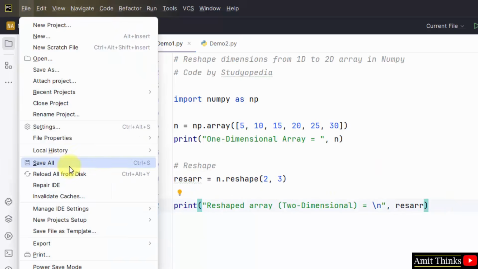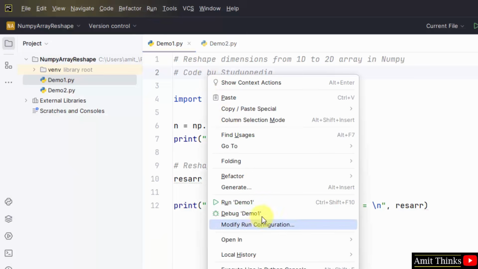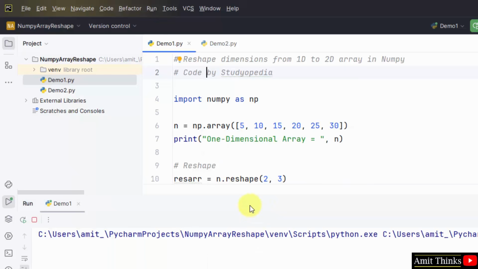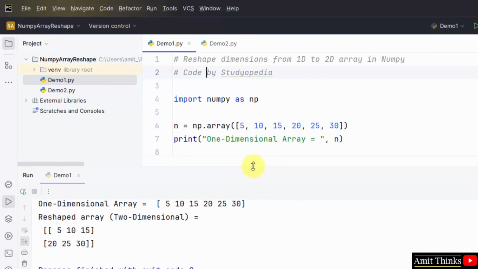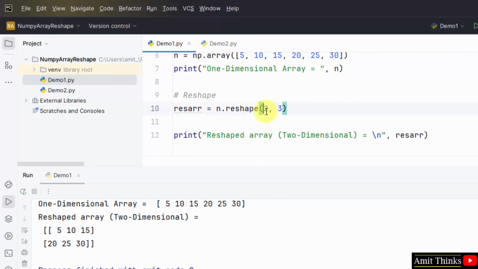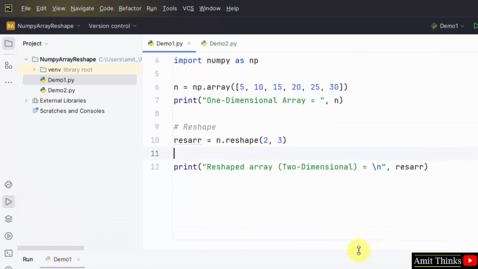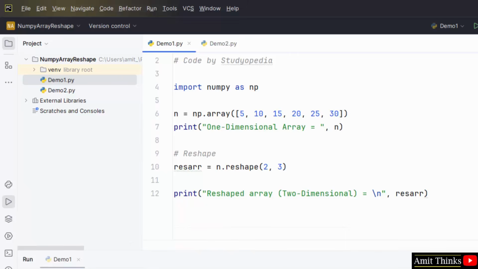File, save all, right click, run demo 1. Here it is guys, we were having the following 1-dimensional array with 6 elements. The reshape method converted it to a 2-dimensional array, and it was having 2 rows and 3 columns because we have set it in the reshape method, 2 rows and 3 columns. Okay, you can check, we displayed it. In this way we can reshape a 1D array to a 2D array.